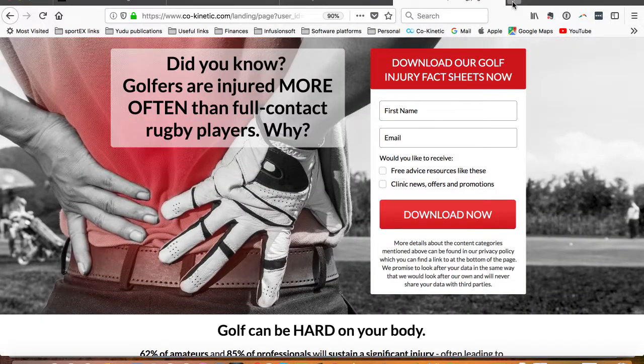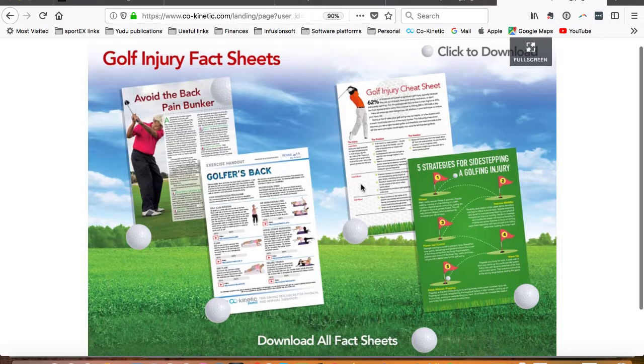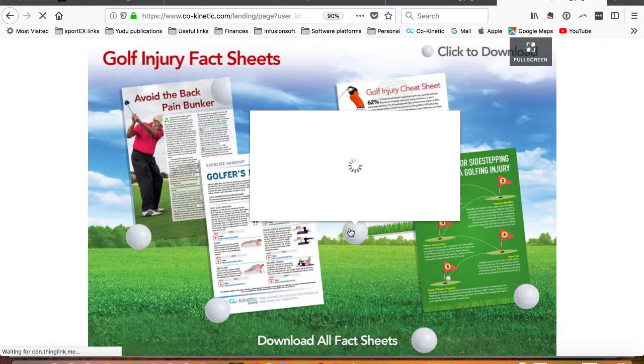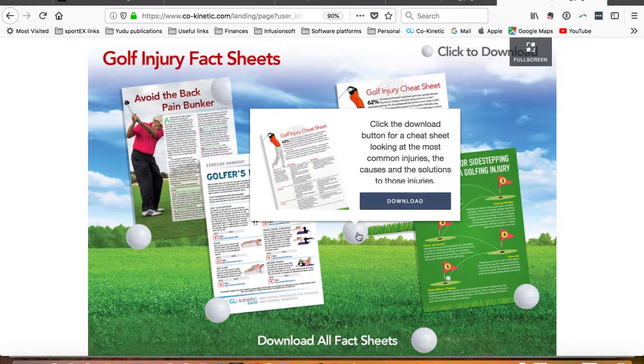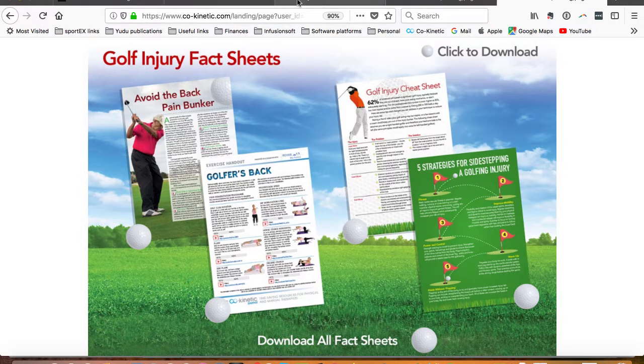When you enter those details, you go to this page, and that's the landing page where you can download. If you hover over each of these, you can download each individual asset, or the client or patient can download each individual asset. So this is what your patient would see, and if they want to download all the fact sheets together, they can just click on that golf ball.